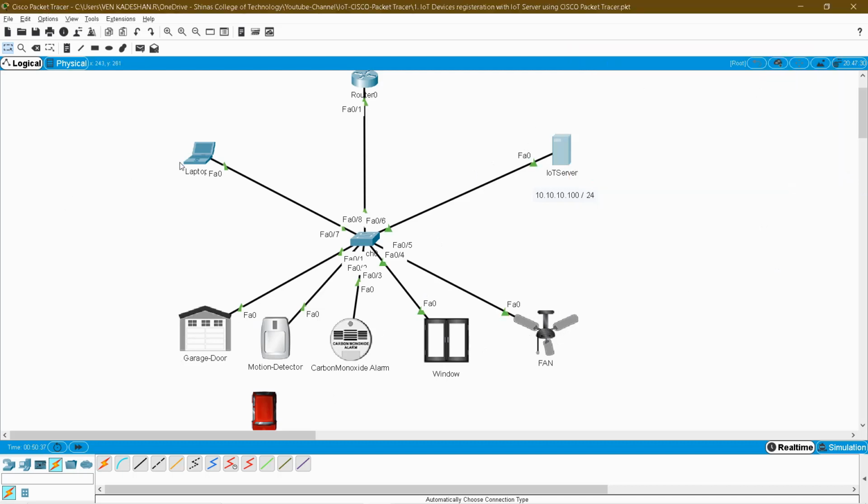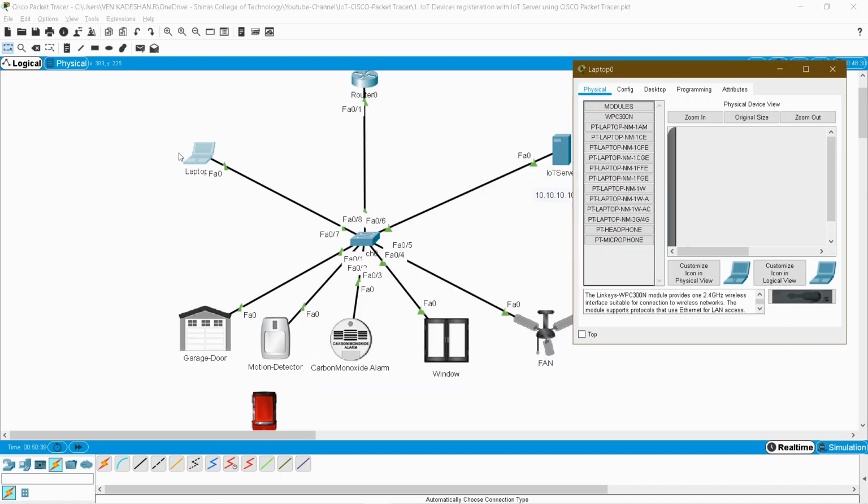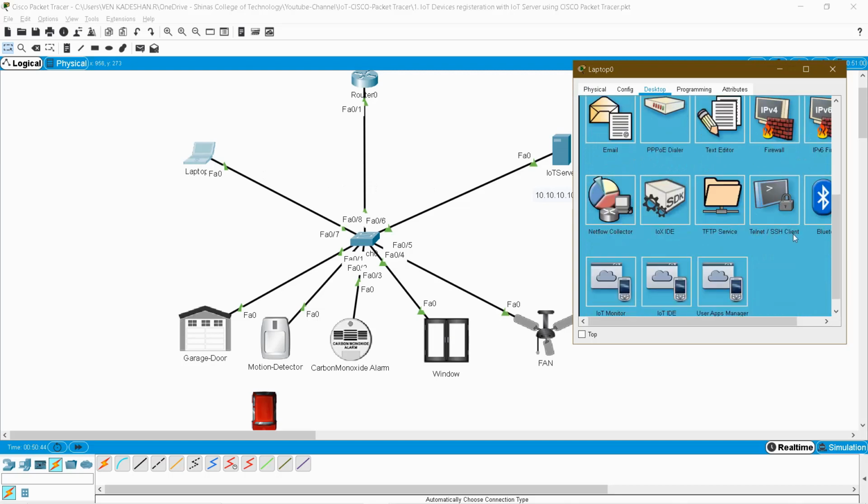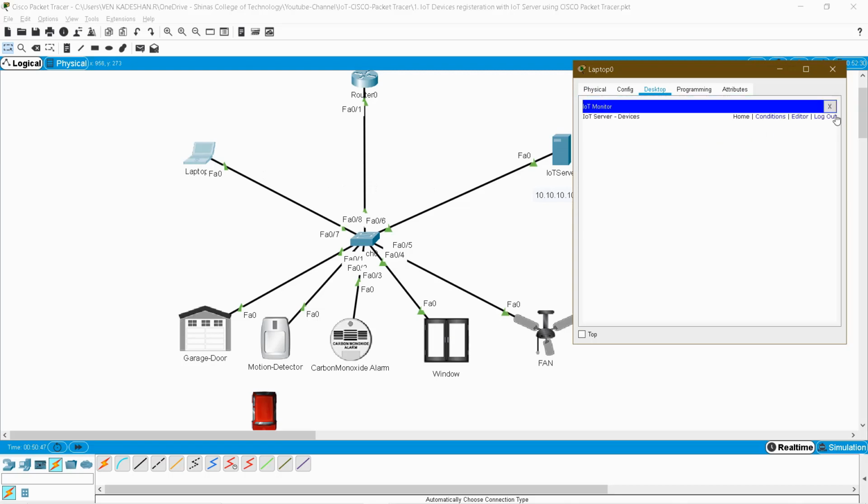Suppose you are working on your laptop in some room. From here you can go to IoT monitor and log in to your account at 10.10.10.100. I have registered an account as Vengat, so Vengat login. So now from your laptop you are accessing your IoT devices. Suppose these IoT devices are in your car parking, but you are using your laptop in your room. From there you can access your car parking area, once you have registered the devices in your router.